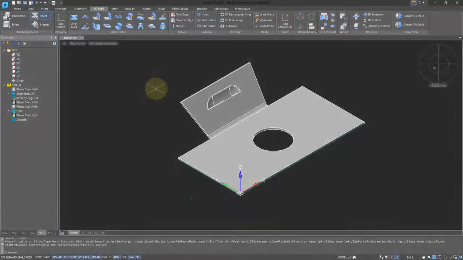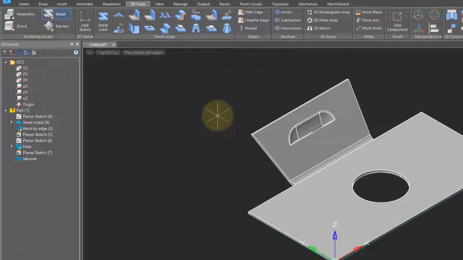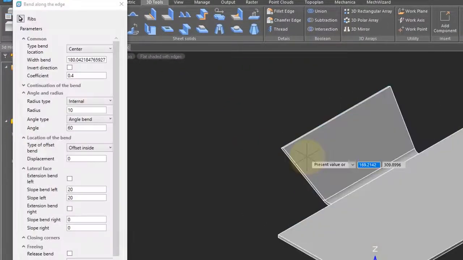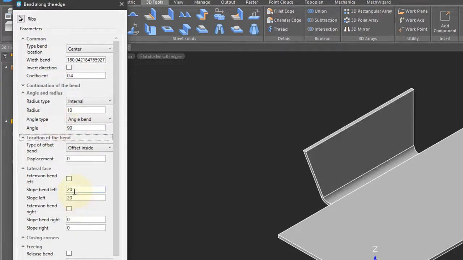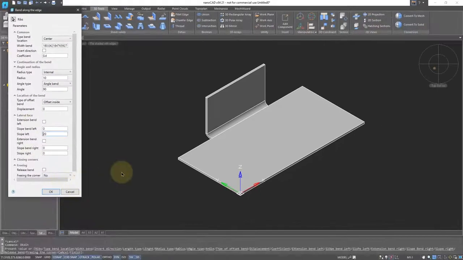Because nanoCAD creates sheet metal parts that are parametric, you can go back at any time and change the parts. I'll double click this bend and then change the angle to 90. Similarly, I can remove those slopes and then click OK.